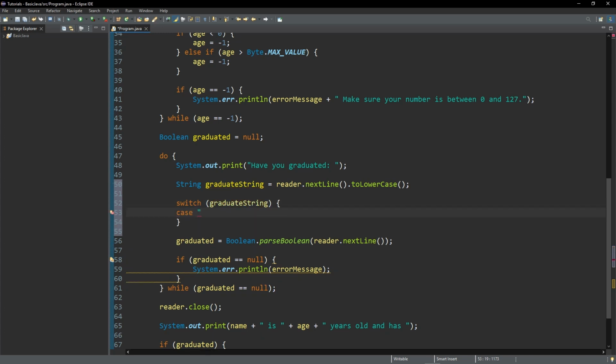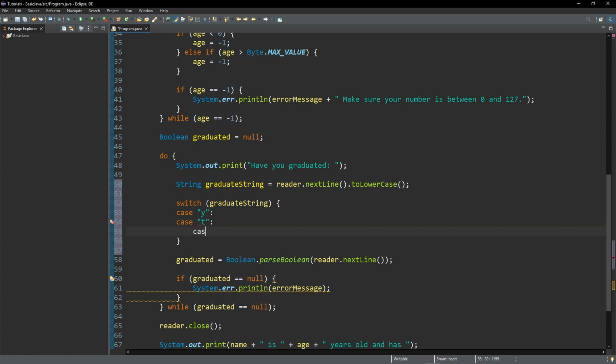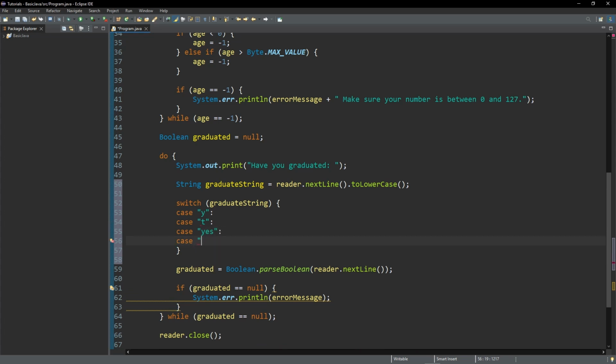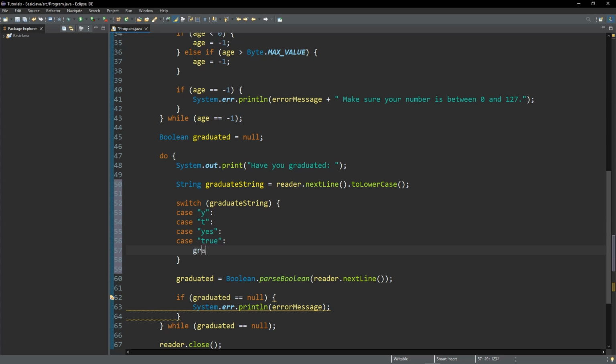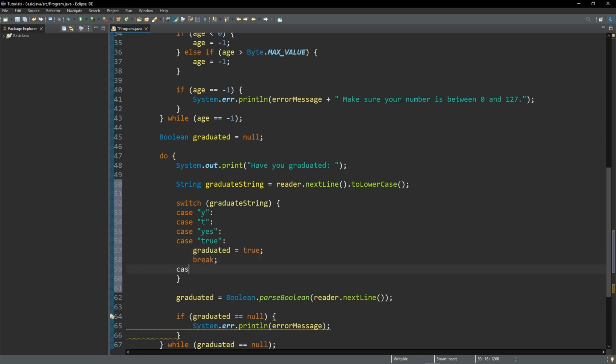We're going to check if it's Y, if it's T, if it's yes, and if it's true. If it's either of these 4, we want graduated to equal true, then we break. We have 4 more cases to go through.